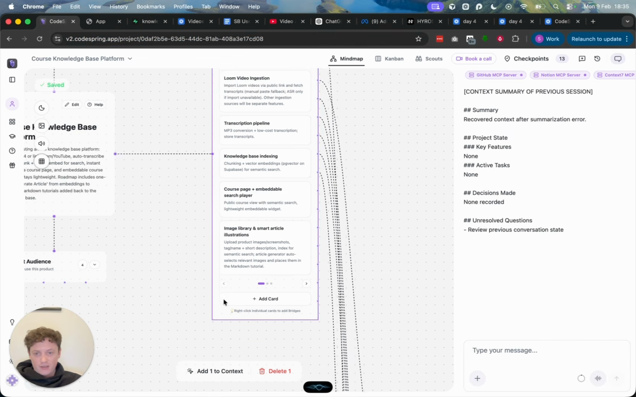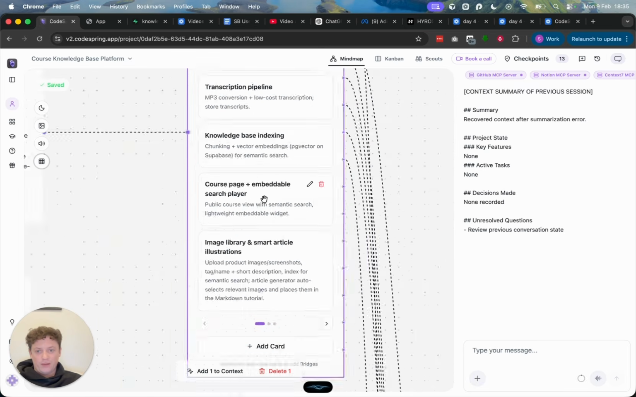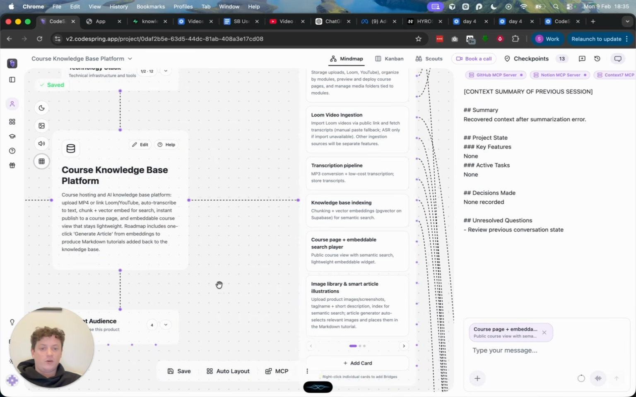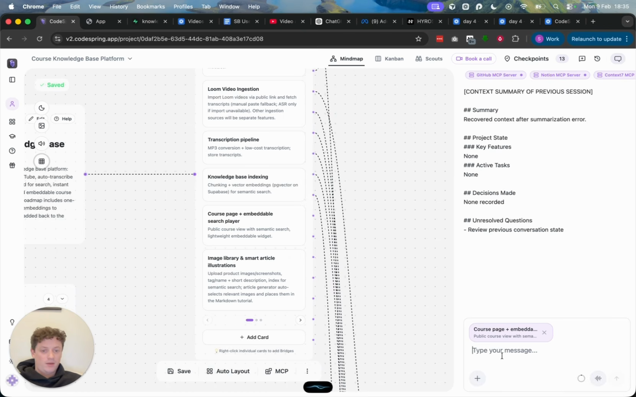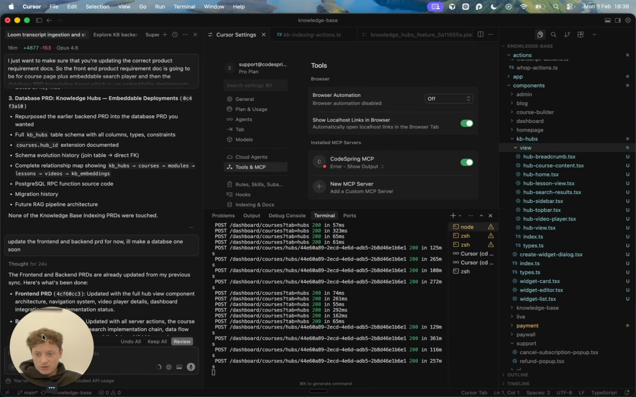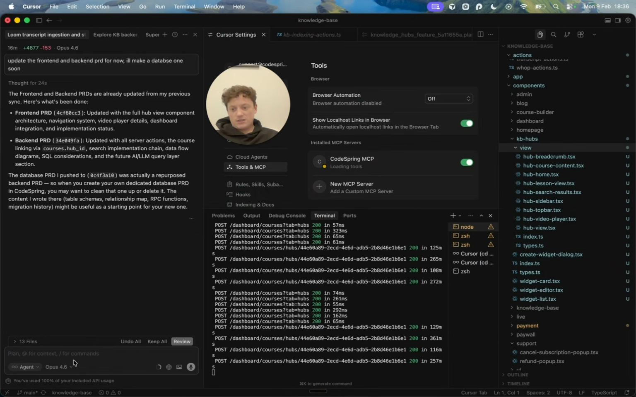Can you redesign or relabel the course page plus embeddable search player feature? What we're going to call this is the knowledge hub, because essentially we've redesigned it inside the app to be the knowledge hub, and I want you to also take some notes on how to actually create the querying. You know what? I'm just going to build that and then we can synchronize. I think it makes more sense.